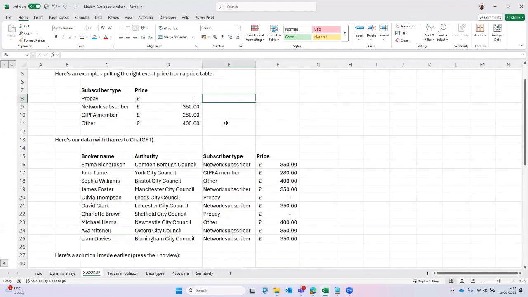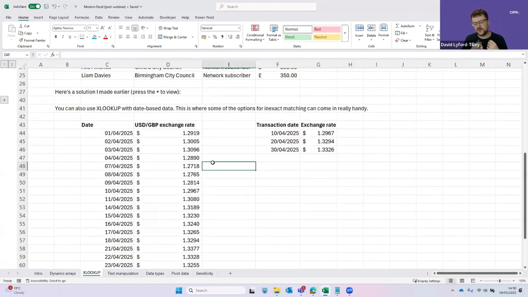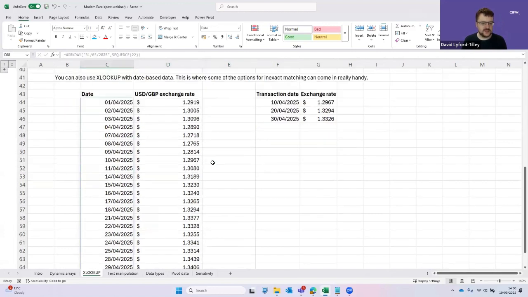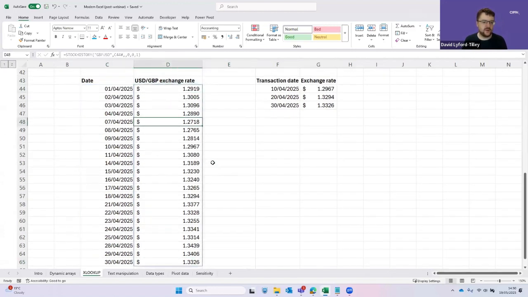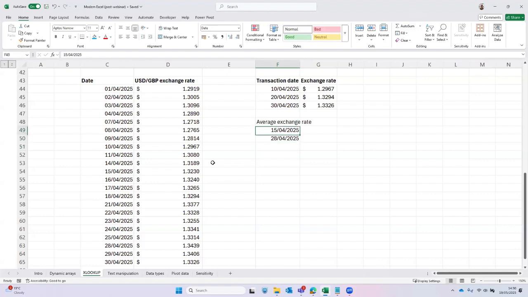Yes. So the short version of that is yes, and there's a few different ways that you might do it. Obviously, normally you wouldn't just be typing cell references into something like that, but you might be doing a lookup on one particular value. So let's say you wanted the average exchange rate between the 15th of April and the 28th of April. I want to be able to change the period to which this average is applying.